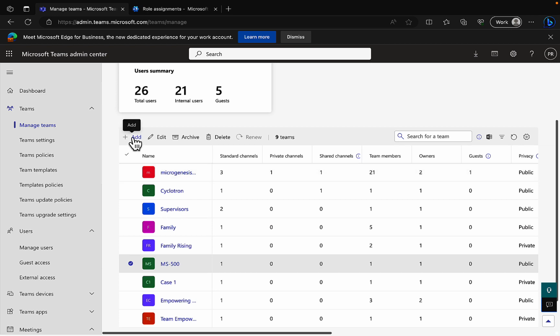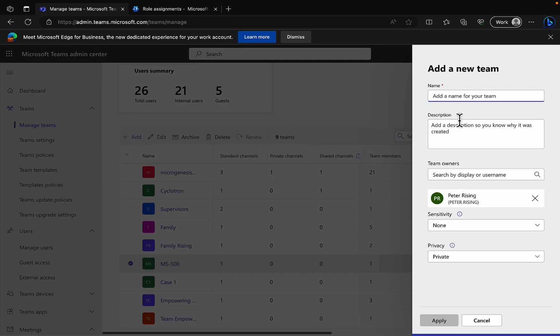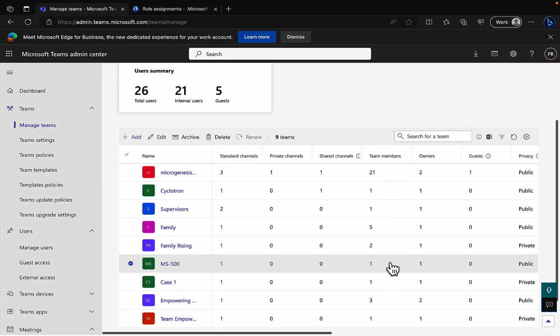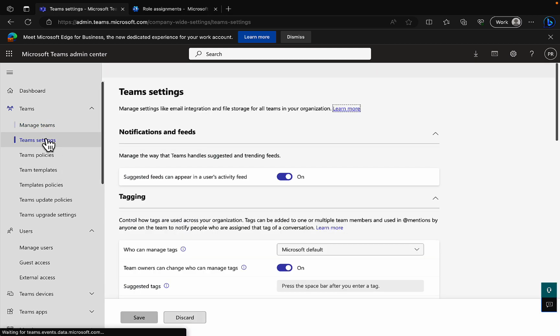Easy for admins to add a team from here as well. They can go in and add a team name, a description, who are the team owners going to be, what's the sensitivity level, and the privacy, of course. That's probably more common for teams to be created at the user level, but then again, it's going to depend on the organization. Some organizations might have tighter controls on who can and can't create teams, and there's going to be expiration policies and that sort of thing as well. So that's managing the teams themselves.